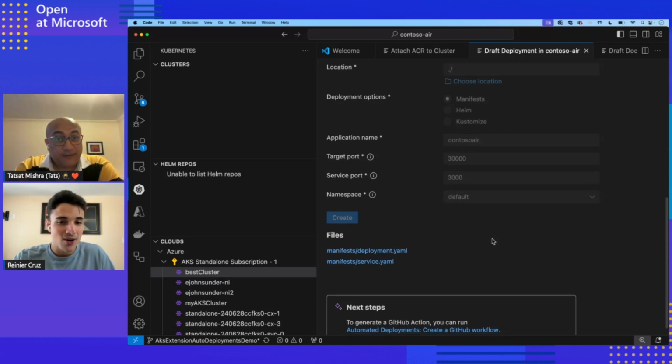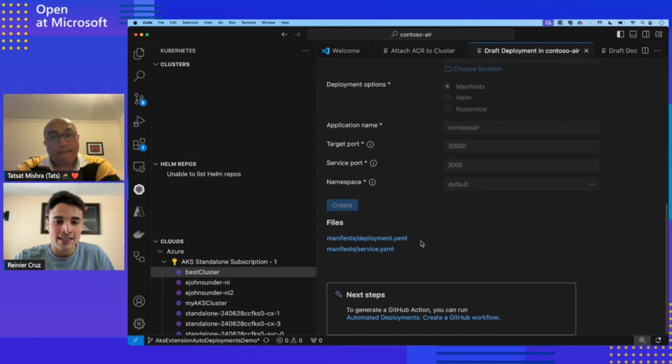Yes, exactly. So now we currently have these manifest files, and the user can go ahead and use these right out of the box how they would like, but they can also take this another step further. They can use these deployment files to create an automation in the form of a GitHub workflow, in which every time there is a change to their code inside their repository, it will automatically build an image and deploy that image to an AKS cluster.